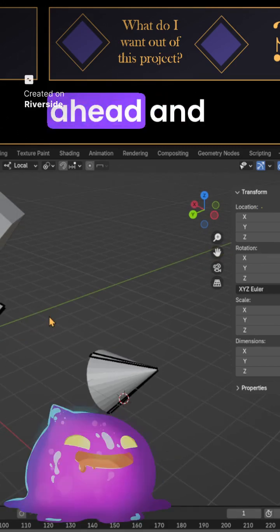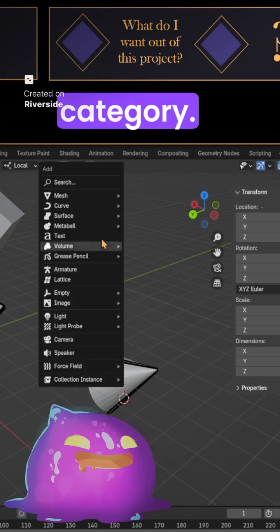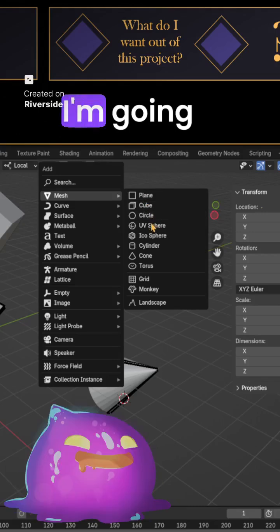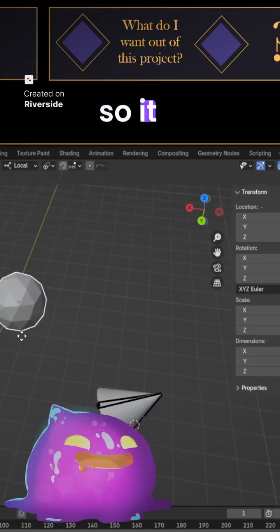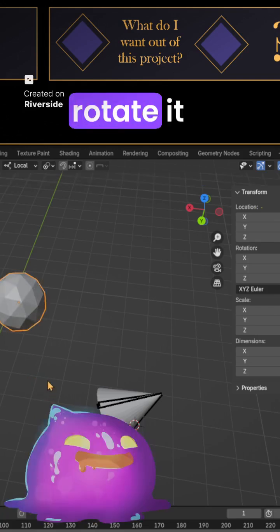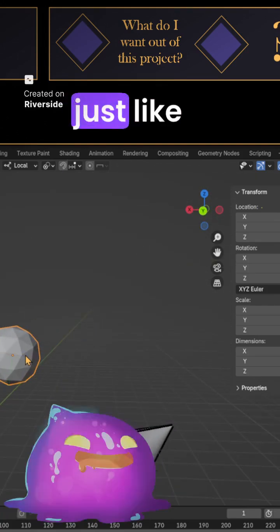So let me go ahead and go to the right category. I'm going to go to mesh. I'm going to use an icosphere for this, just to show you, so it doesn't matter how you rotate it and where it's placed, because you can literally keep it exactly just like that.